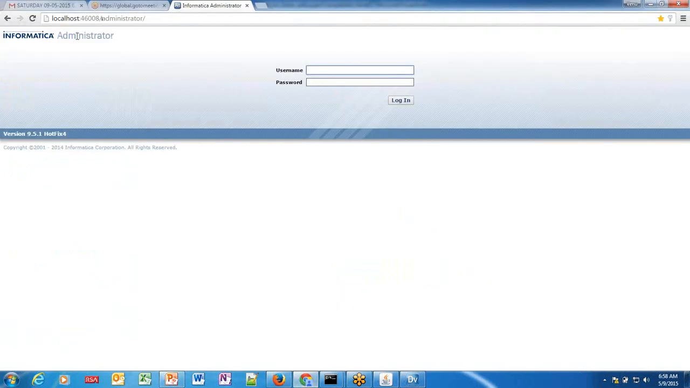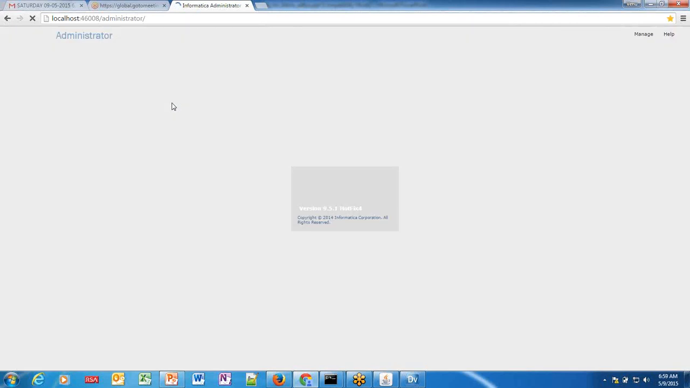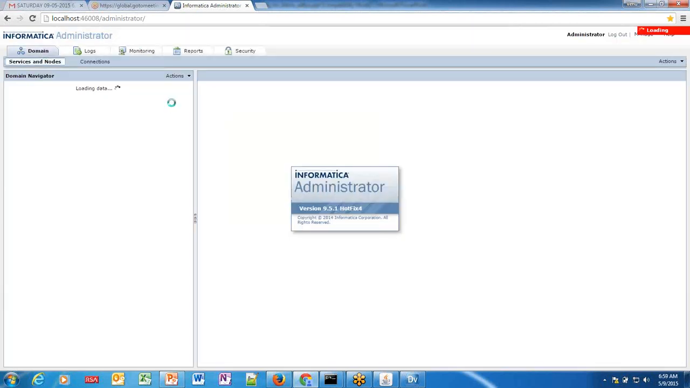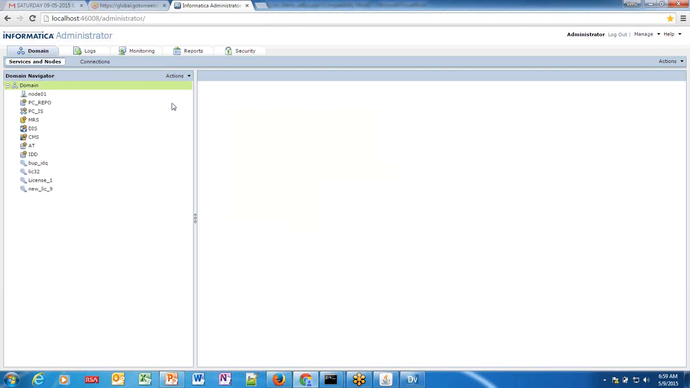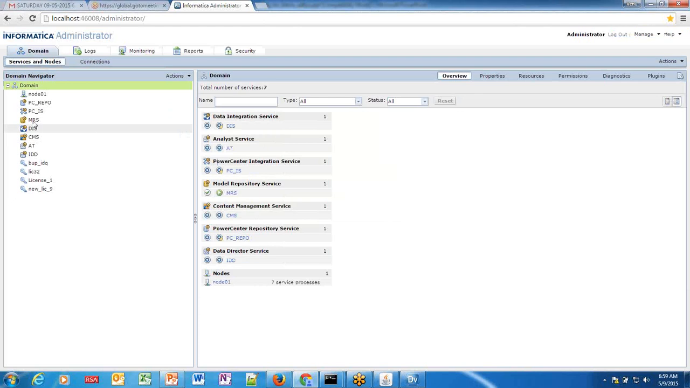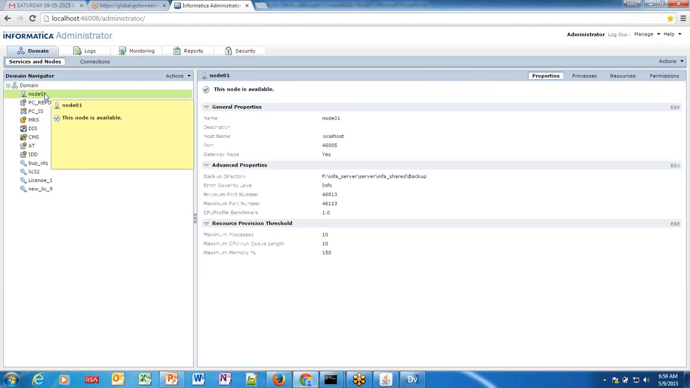So this is my administrator console. It is running on my laptop. I'm logging in as an administrator. Basically, this is the administrator console. Generally, the Informatica administrator will have access to this. Here we have a node. This node is called a gateway node. The gateway node is hosting all these different services. Every communication will happen through this particular node.